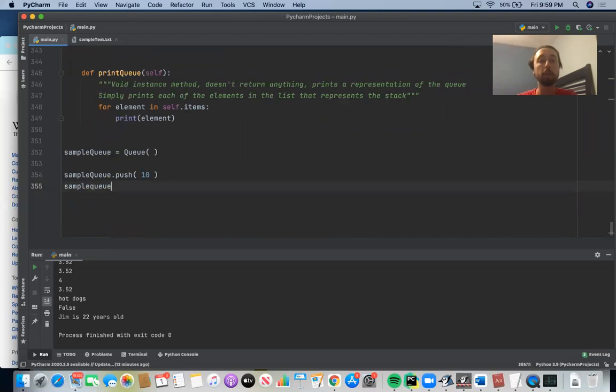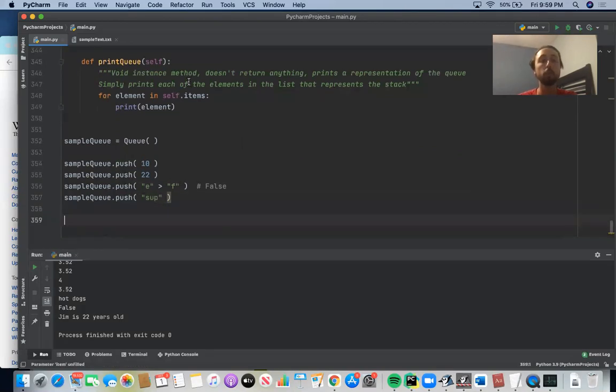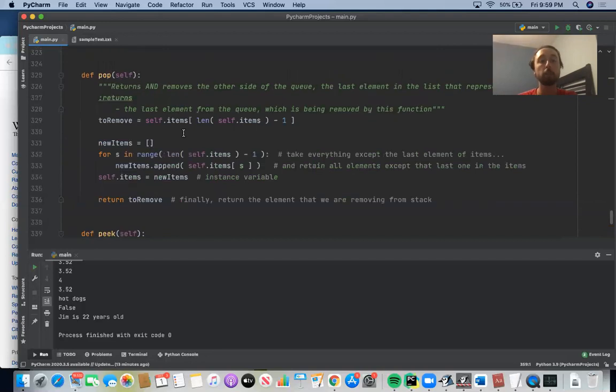And then you could say sample queue dot push of 22, and then sample queue dot push, what if we say E greater than F, right? And so that would be a Boolean expression, right? Does E appear after F in the dictionary? And the answer is no. So this would be a false Boolean that we're pushing onto the queue, right? And then we can do one more. So what if we say sup? Okay, and then what we could do is we could go ahead and try out some of these operations, right?